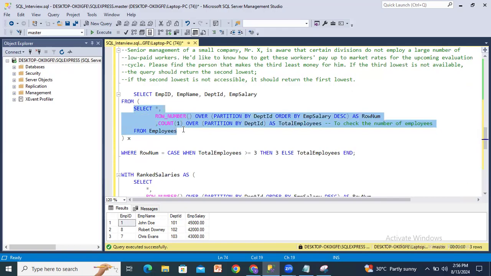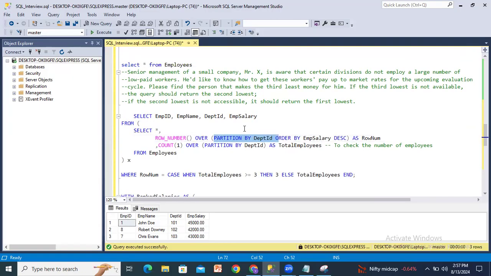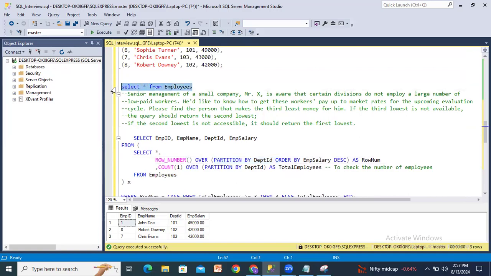This part means select star from, ROW_NUMBER() OVER (PARTITION BY department ID ORDER BY EmpSalary DESC). The row number function will give a unique number to each record within the partition by department ID. First we'll check the data before explaining this.